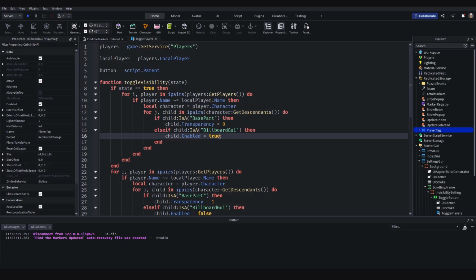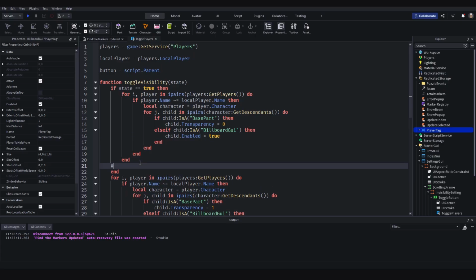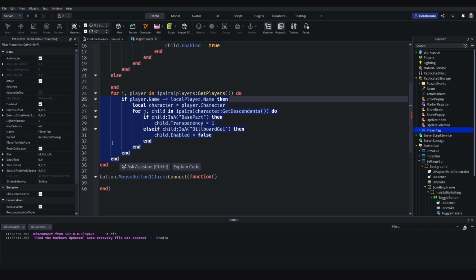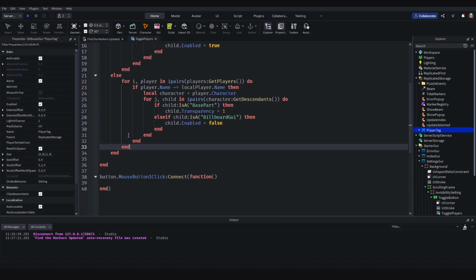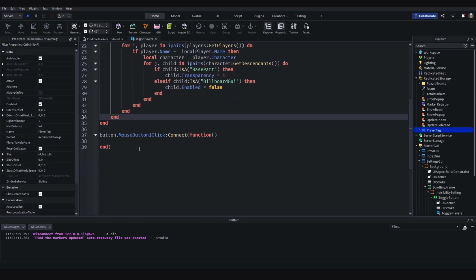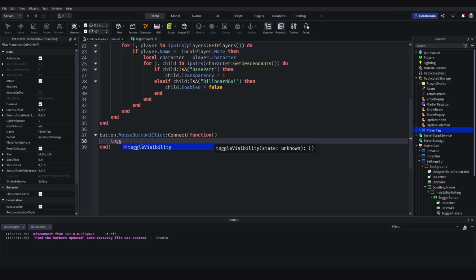Child.enabled will be true. And then we'll just say else. And we'll copy all of this code, cut it in fact. So I'll cut that, paste it into here. And now we've got a function that handles this logic for us. Now we can just call in here toggle visibility, and we need true or false.